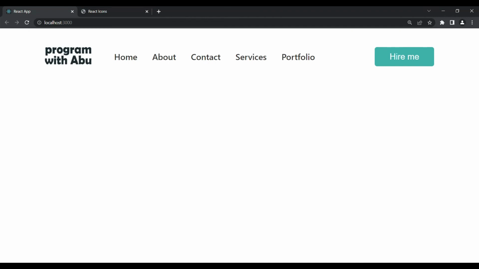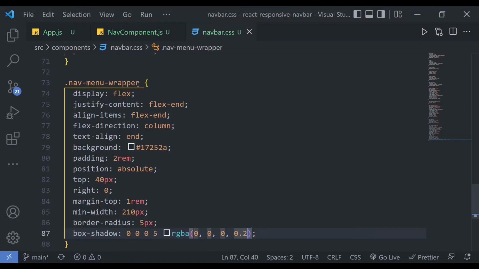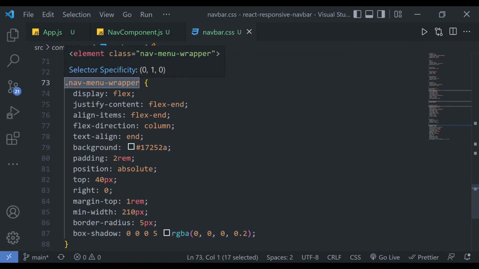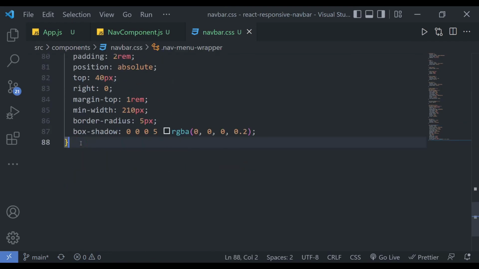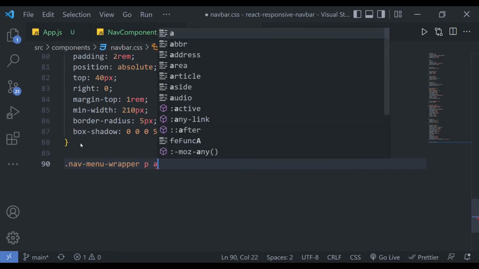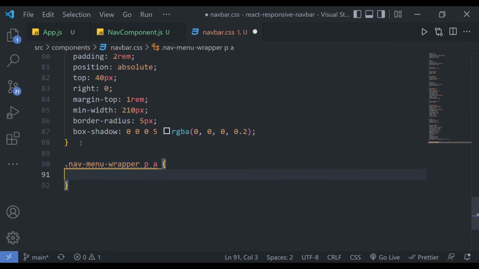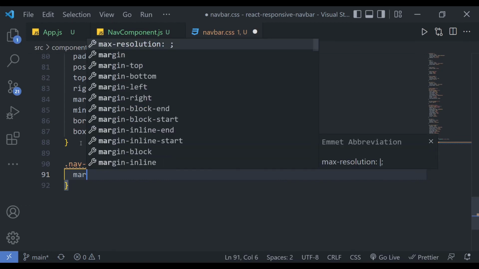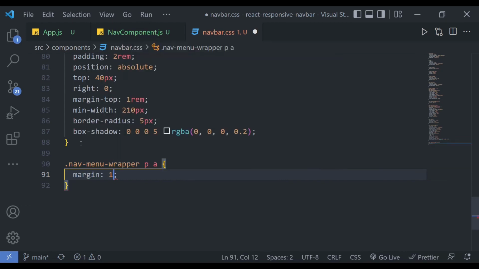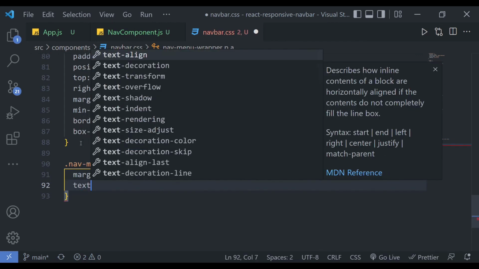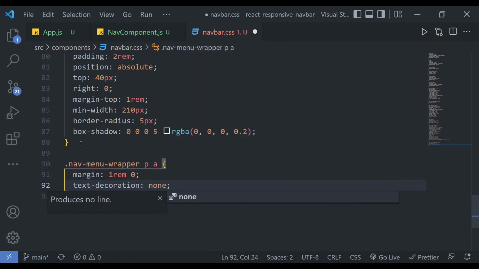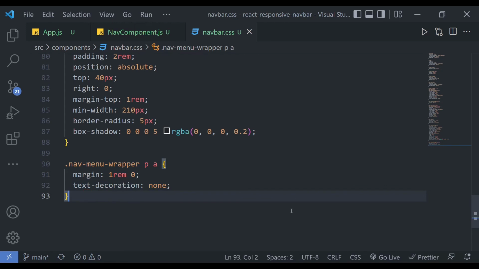And then also in the menu wrapper, I want to target the anchor tags. So just copy that and then paste it down here. So in the paragraph and in the anchor tag, I want to give it another design here. So give it a small margin, top and bottom 1 rem, and left and right 0. And I don't want any text decoration. Here I'll give it none. So save that. And now I also want to bring the button in.